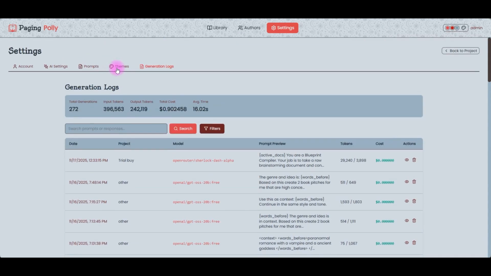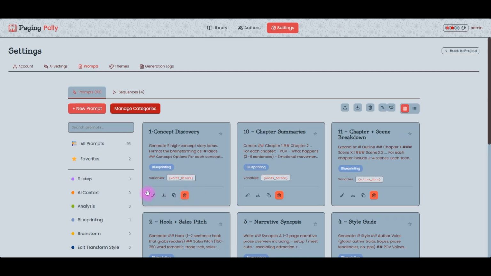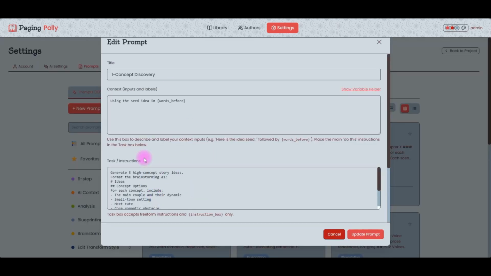So if I close out here and we come into our prompts, I'll use one of these as an example. So now in the prompts, there used to just be one box here, and that was your full prompt box. Now there is a context box, and there is a task and instruction box. So you can have some quote unquote instructions, but basically this just gives context to the context. So using the seed idea in words before, this is the context of the words before. And then that will wrap the actual words before in those XML tags, which look like this.